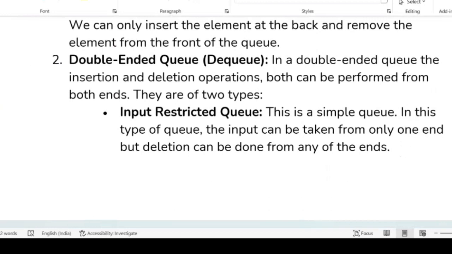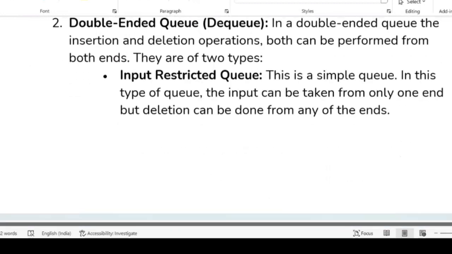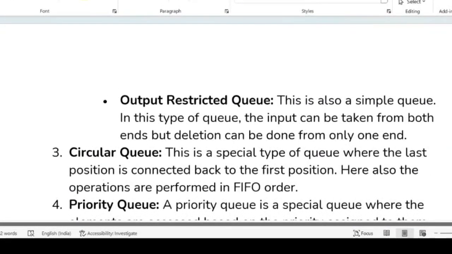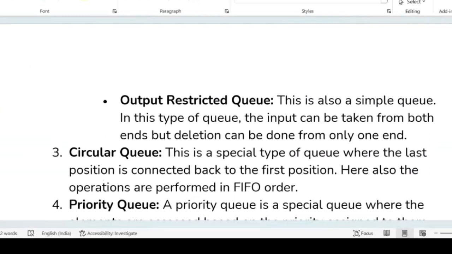Like if you just insert only at one end, you call it an input restricted queue. So deletion can be performed on both the ends. Similarly, there is another kind of a deck, a double-ended queue, that is called output restricted queue. So that means you remove the elements only from one end, but insertion can be done at both the ends. That is output restricted. And there is another queue called circular queue.